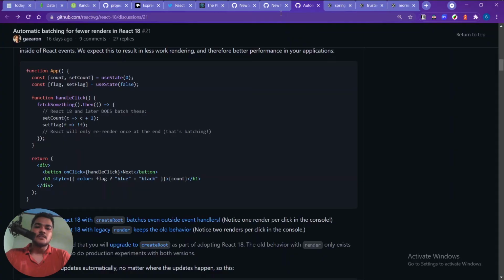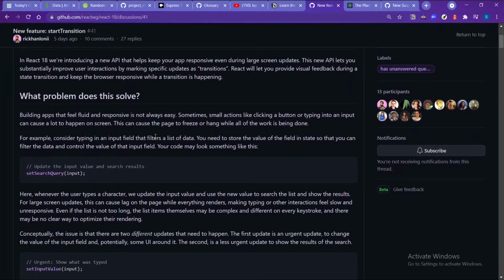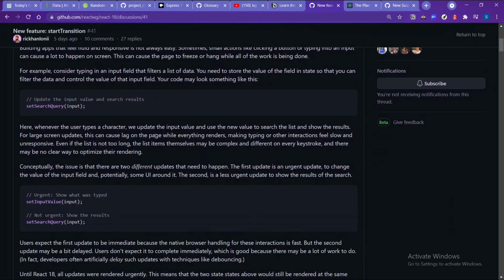Now let's jump on to start transition. Okay, so let me explain to you with an example. Imagine you have an input field, and as the user writes, you want to filter the list of data you have and just show according to what he has written, right? Just like search recommendation work.